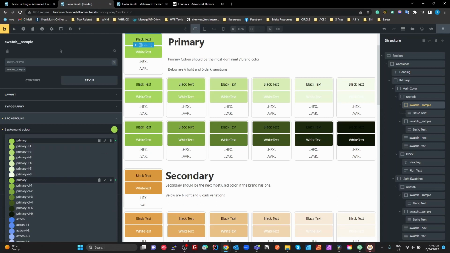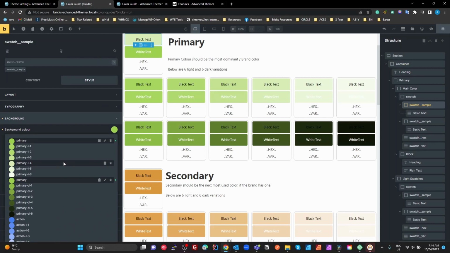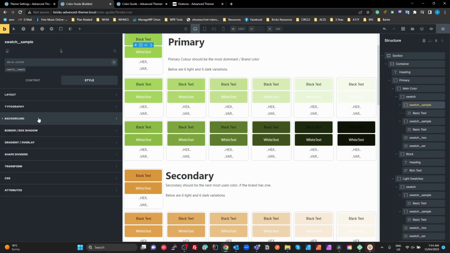I'm not sure why it duplicates the primary. Does the same with the action. It duplicates that for some reason, but that doesn't really matter. Okay, so what I'm doing with this is I'm setting the color of that swatch, which is block, at the ID level, so I can make these all different.